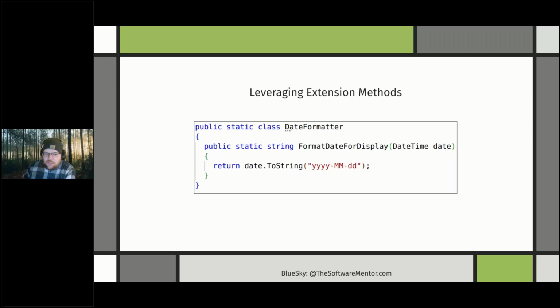However, another approach we could take is to leverage an extension method. What this allows us to do is add functionality to the DateTime object, even though we don't own it. That's not our type. That's built into .NET, but we can add things to it. So let me show you what that's going to look like.